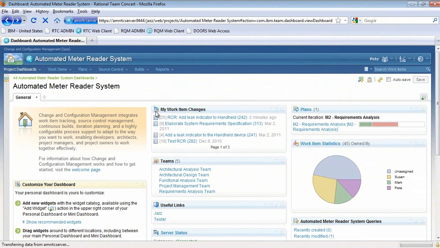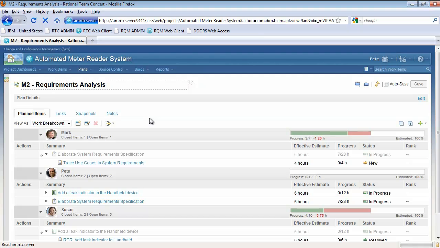Team Concert lets you create dashboards or mashups with customized viewlets showing different information about the project or projects you are working on. In this example, we can see information about work items and the overall progress of an iteration. Diving into the iteration, we can see the various members of the development team and the work that needs to be completed in different views, such as work breakdown structure.